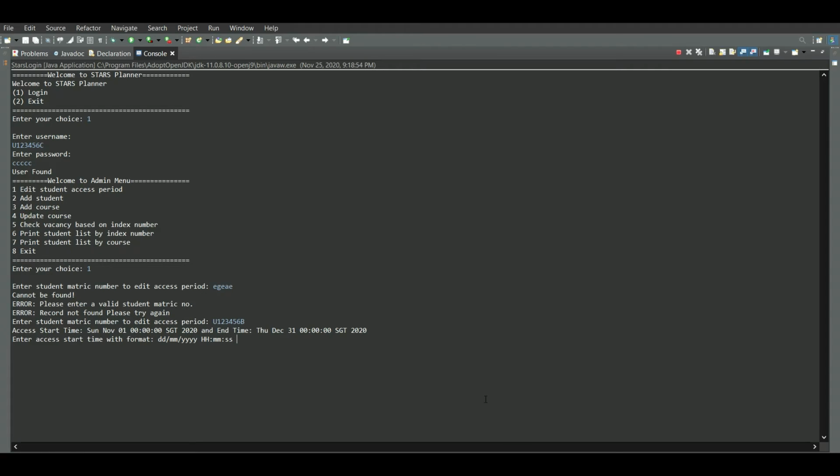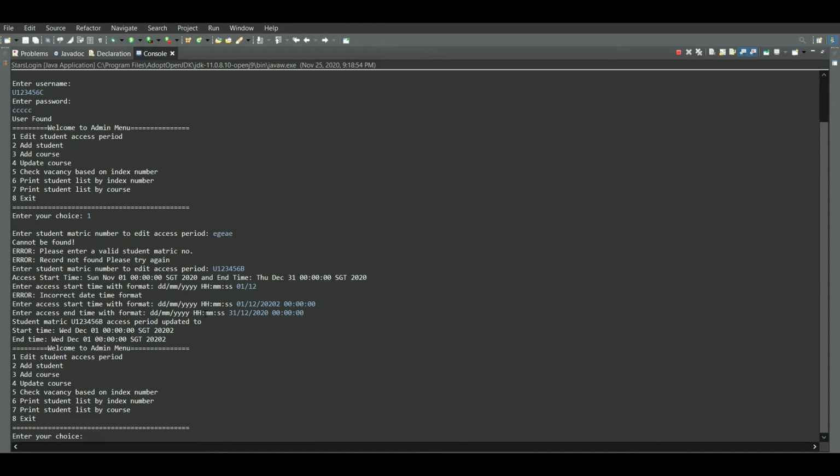So it starts from 1st of November. I'm going to change it into the 1st of December. So the wrong format of the date time string is also not allowed. I have to key in the format of date, month, year, hour, minute, second. Okay, so something like this is allowed. The end of the registration period is going to be 31st of December. Okay, so the access period of the student has successfully been updated to the new date.